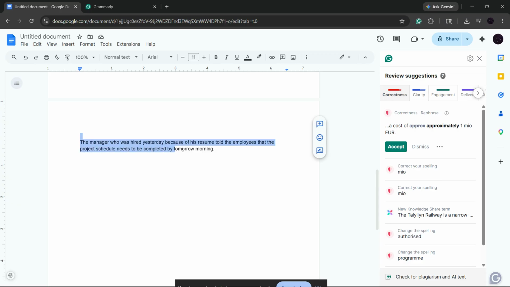So to quickly recap, open your document or text field, look for blue or red underlines, hover to preview the rewrite, open the green G panel for more detailed suggestions, and then accept or dismiss each sentence formation correction as needed. That's the easiest way to correct sentence formation on Grammarly without overcomplicating the process.